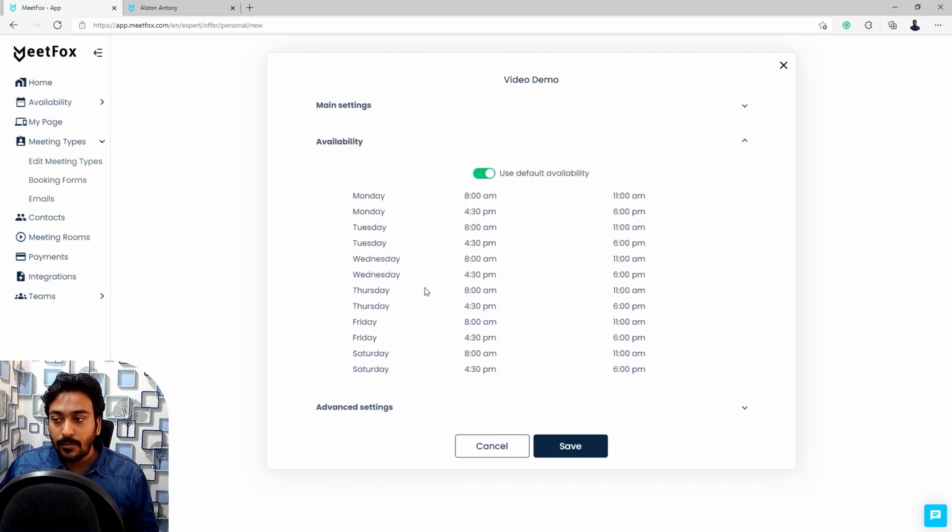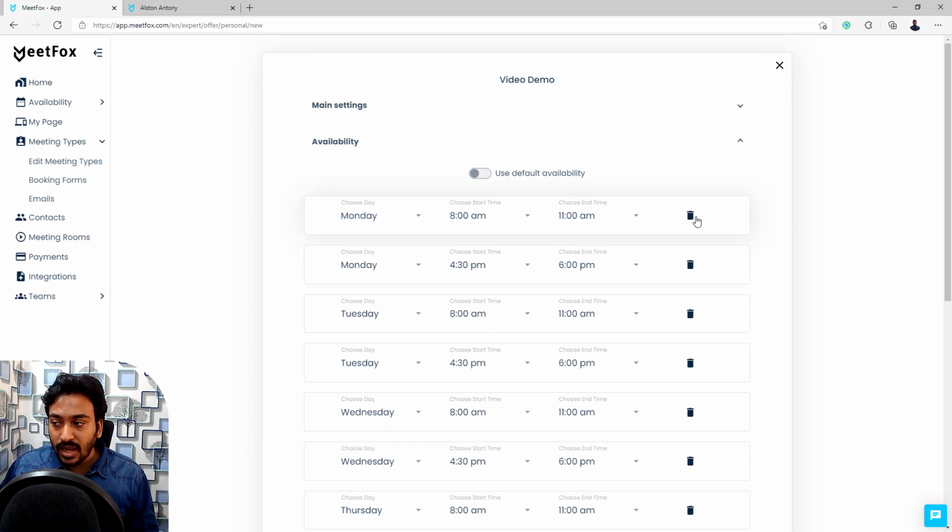Now I'm going into the availability, and it automatically uses the default calendar which I have set up. But in case I want to create a custom schedule for this particular meeting type, then I obviously can change that as well. For example, if I disable this, you can see I can customize all the time on different sections, so I get more control over the meeting section as well.